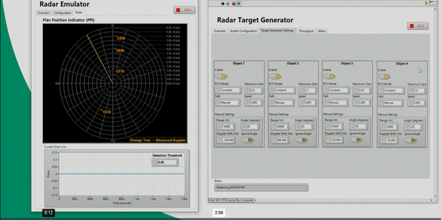In addition to a constant gain, we can also select swirling models for the RCS. Let's select swirling 3 for object 2. And now the return signal power for the middle of those 3 targets will fluctuate over time. We can see that on the PPI display as its dot changes color from scan to scan, indicating different signal powers. Our targets are currently all stationary, but if we want them to move, we can select one of several moving profiles. I'll select moving 1 for object 3, and that will send it traveling around on a circular path around the area.